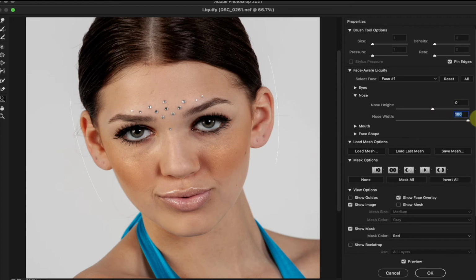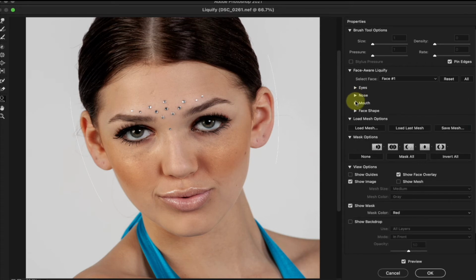And if we go with nose width, and the opposite would shrink it. So I'm not saying that there's not a use for this. I'm sure there is. It just depends on how you're applying it.